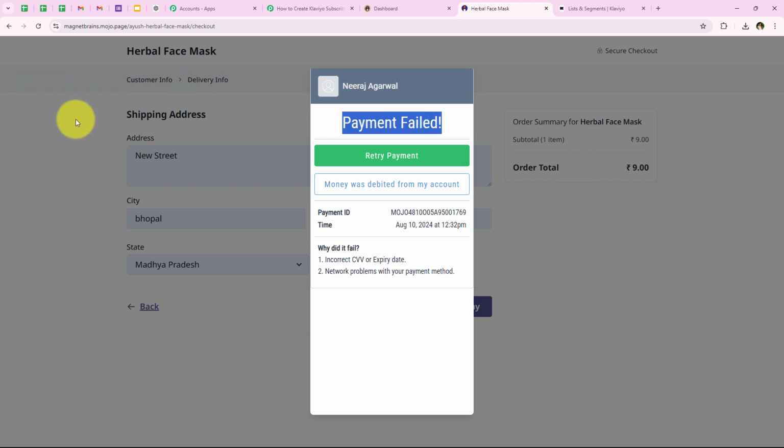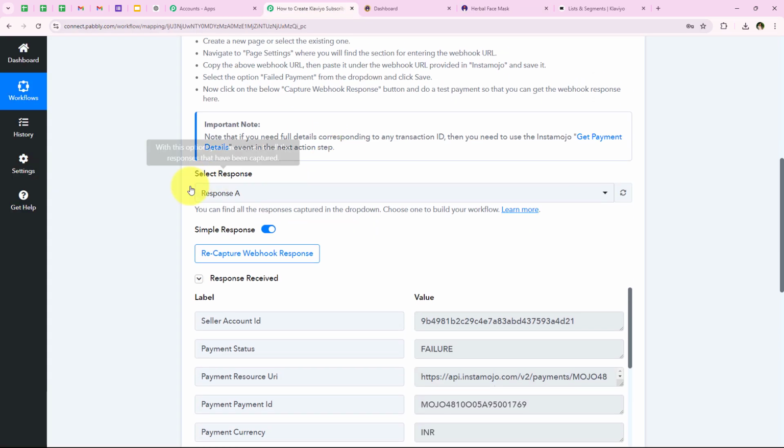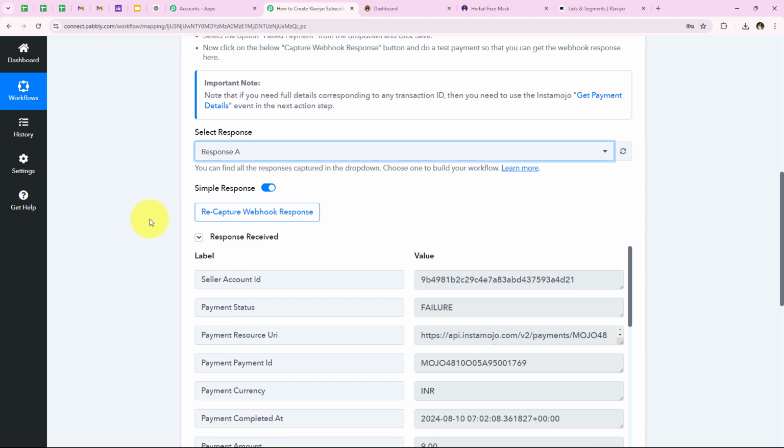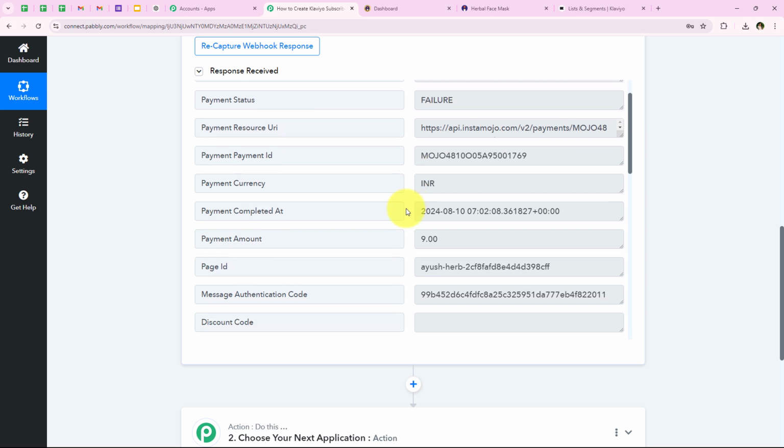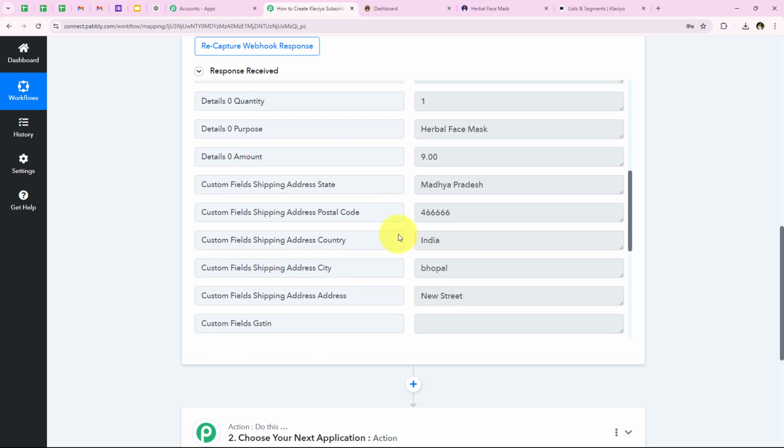So now this means that Instamojo has sent the details of this failed payment to our workflow. So I'm going to open my workflow and check if Pabbly has captured the response or not. I'm going to open my workflow right from here, and as you can see, yes, Pabbly has captured response A. So I'm going to look for it, and as you can see, payment status: failure. So yes, the payment got failed like we did.